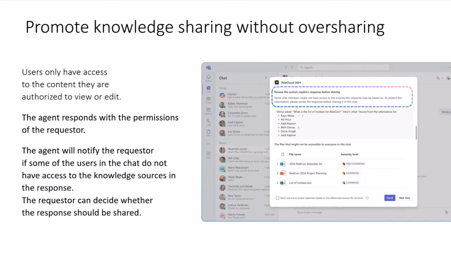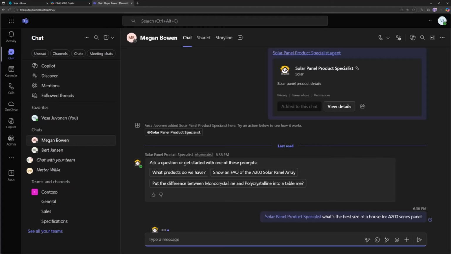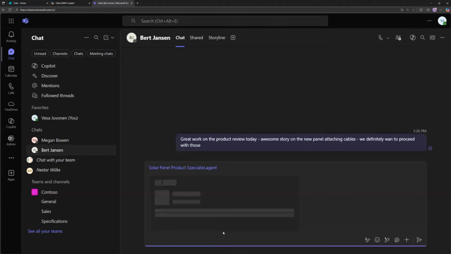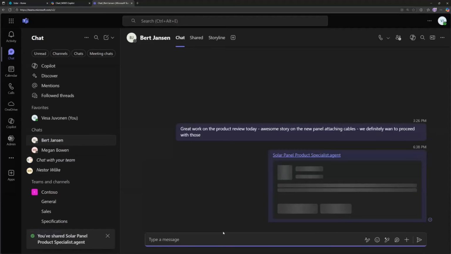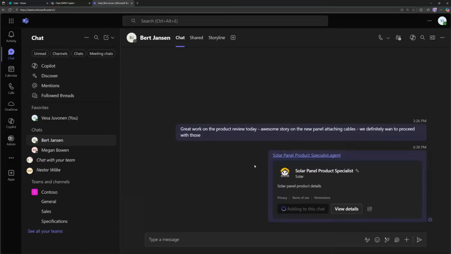And what I wanted to do quickly is to show you that if I go back in Teams, you're still thinking, I don't know why you're so slow today, but that's fine. I know that Bert doesn't have access on that source site. So we're going to test this with Bert on the source material. So I'm going to add the solar panel product specialist in here.